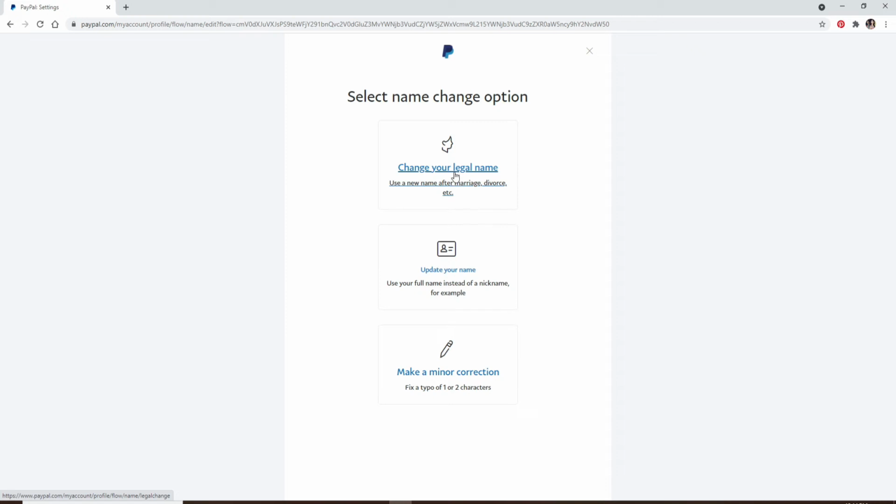Now, here, you can change your legal name, update your name, or make a minor correction. If you'd like to change your legal name for your PayPal account, you can click on the first link. If you simply want to update your name, click on the second link. And if you want to make a minor correction for your name, that is by fixing a typo of one or two characters, from the options, let's click on Make a Minor Correction.